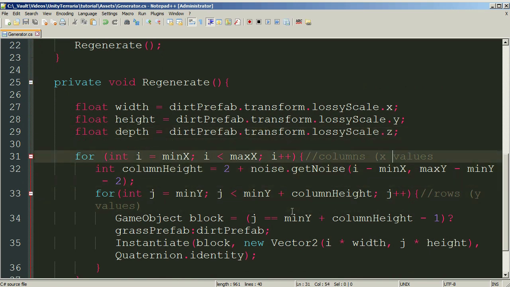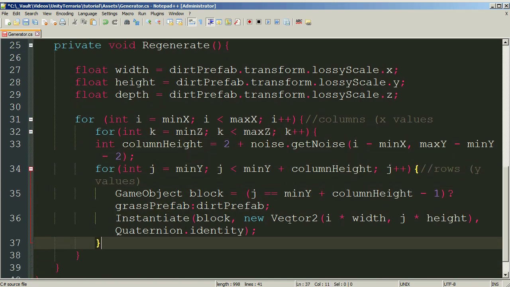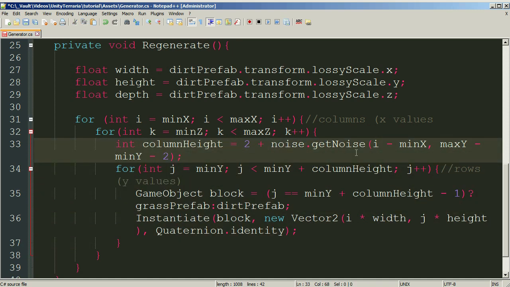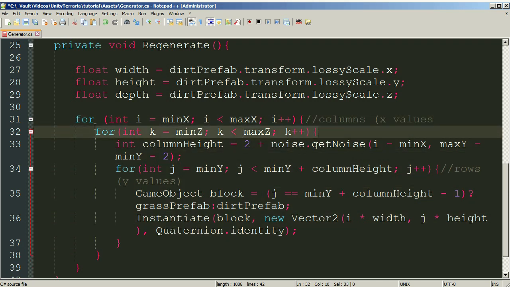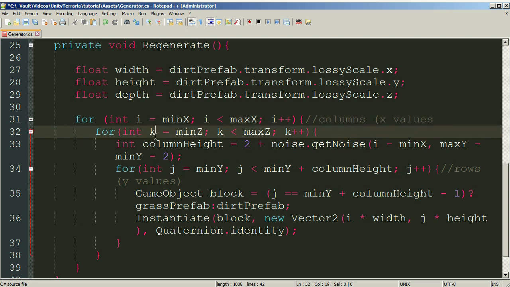We're going to need another loop in here. So for k, we'll say k equals min z, k less than max z, k plus plus. All right. Got another loop. So now we have these nested loops. So each iteration in here is going to represent one, I guess, column in our grid, and it changes from just a line to a grid by adding this next loop. And this, our i is going to represent our current x position, k is going to represent our current z position.